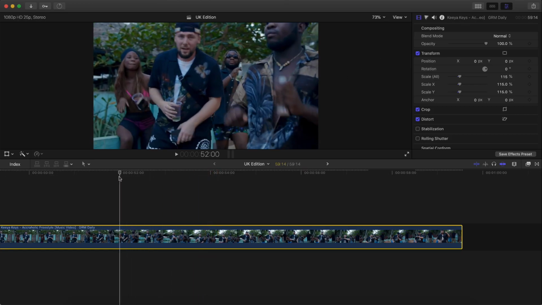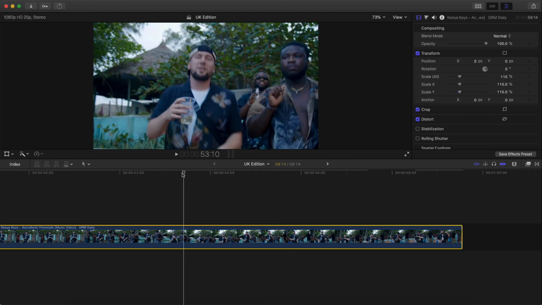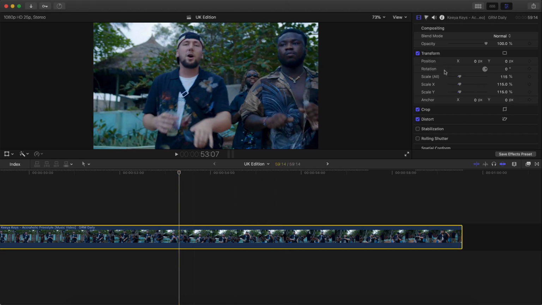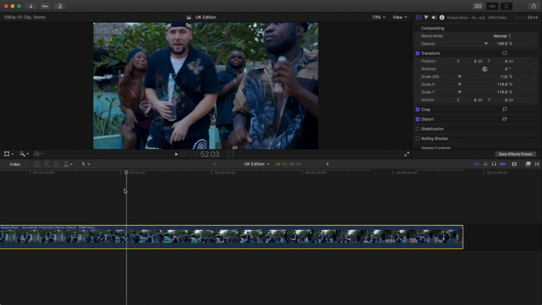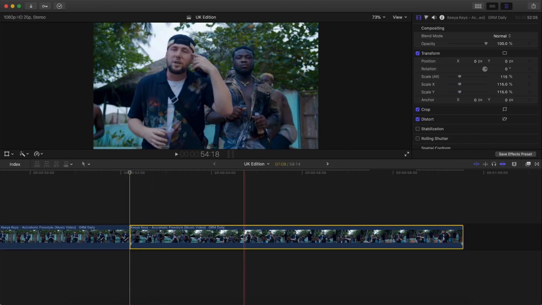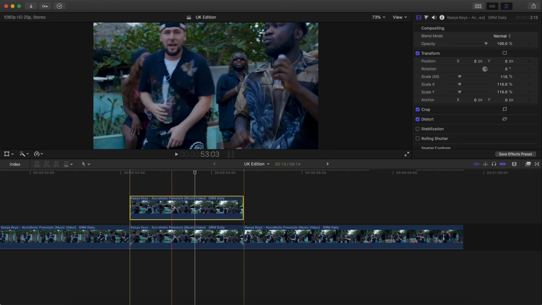First things first, have your video in the timeline, and go to the position where you want to create your effect. Under transform and under scale all, increase the scale to about 115% or so. I want this effect to start around here, so I'm going to press Command B here, and Command B here, so it's going to be about this long. We're going to hold Option and drag upwards to make a copy.